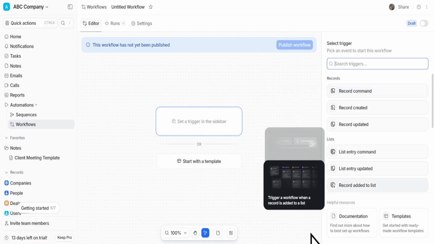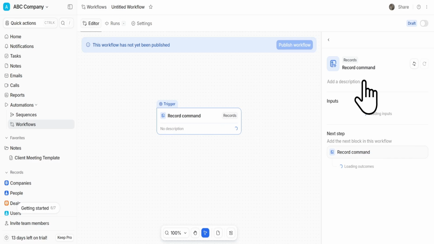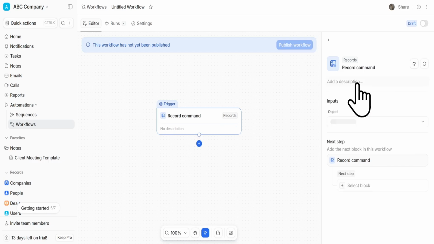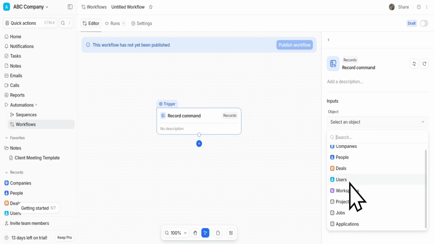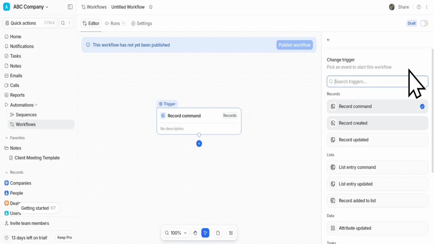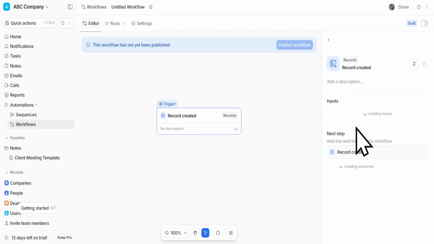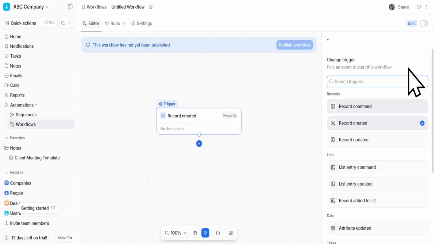The first trigger option is Record Command. This is useful when you want a workflow to start from a command run on a record. It's a good choice when you want users to intentionally trigger automation rather than relying on an automatic system event. Next is Record Created. As the name suggests, this trigger starts the workflow whenever a new record is added. This is helpful for onboarding, assigning follow-ups, or standardizing actions the moment something enters your system.